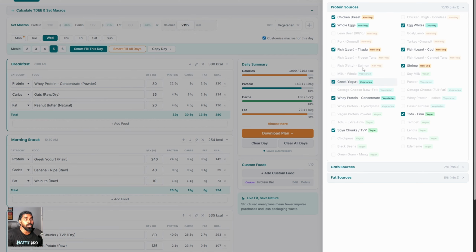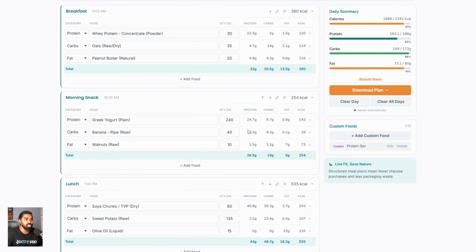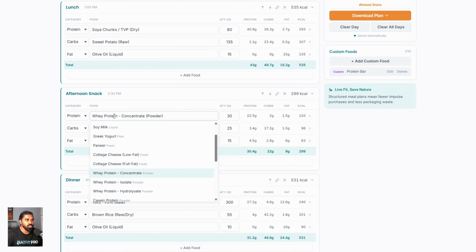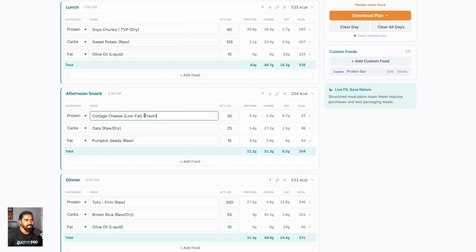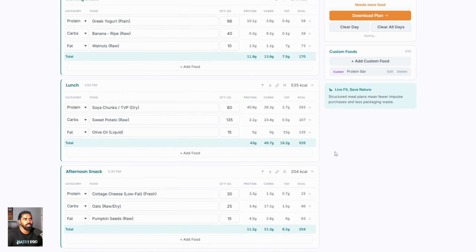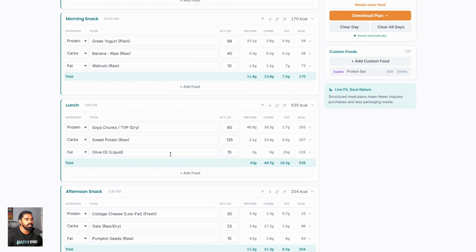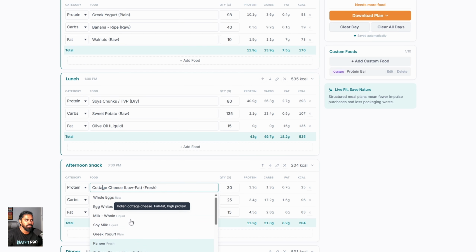And simply what you can do is go and swap the foods or change the quantity. I'm going to change Greek yogurt to 100 grams. I'm going to swap whey protein with cottage cheese. You can see even in the list, based on the filter selected on the top, vegetarian, it's going to list only the vegetarian foods. It's not going to show any non-veg foods. So your diet building work is going to be simpler.